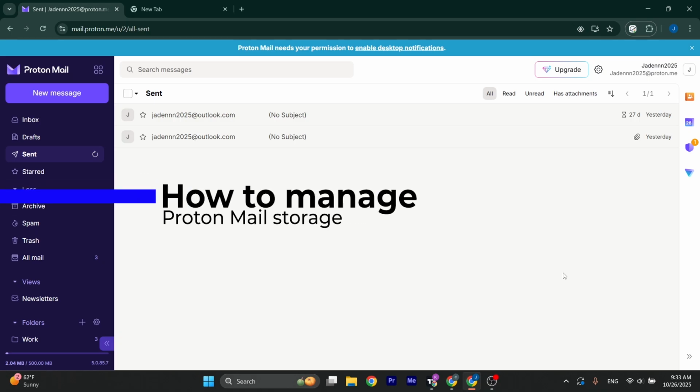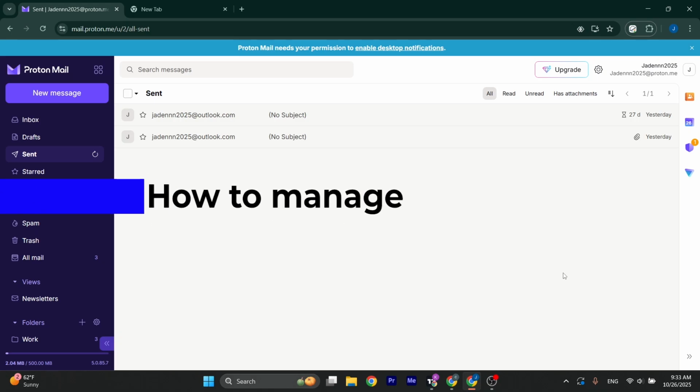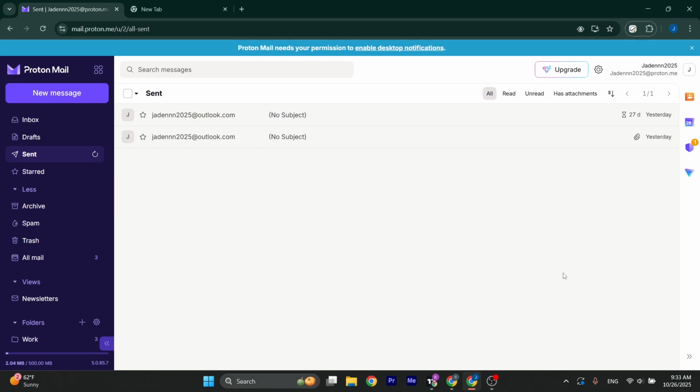How to manage Proton Mail storage. If you're running low on storage on your Proton Mail account, in this quick video, I'll show you some of the ways that you can take in order to clear up some storage inside of your account. The first thing you need to do is check how much storage that you have remaining.